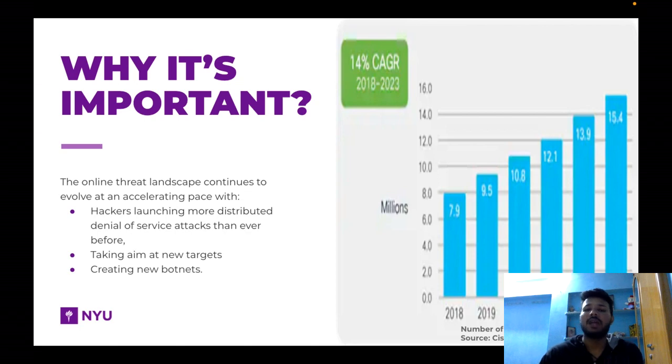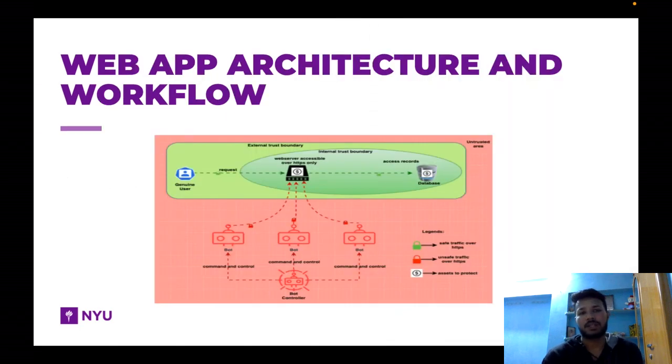Before we talk about any solution, let's also take a look at a web application architecture and the workflow, how it looks. In this diagram, as you can see, we have three areas: the untrusted area in red, then an external trust boundary in dark green, then an internal trust boundary in light green. Starting from the internal trust boundary, it's an area where some components have a trust relationship with each other, so they can communicate freely. In this boundary, we have two components. One is the web server, where we are hosting our website, and the other is the database, where we store all of our data records.